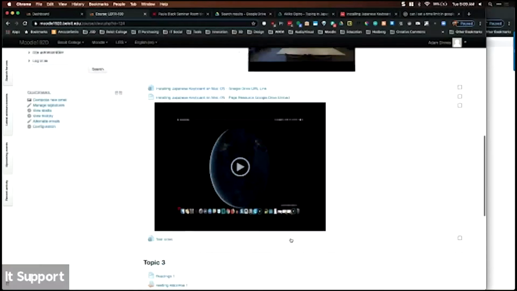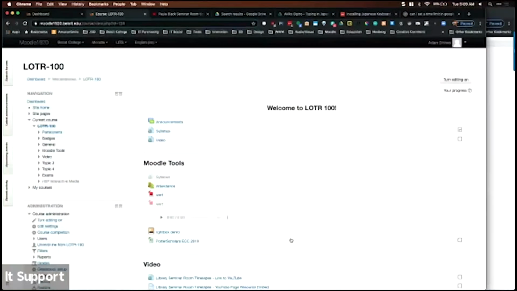Seeing that we're halfway through the semester, if you haven't used your Moodle course, you may want to consider hiding those, and I'll show you how to do that in just a minute. That way, you're just making the different sections available, so there's a little bit less clutter when students log in.